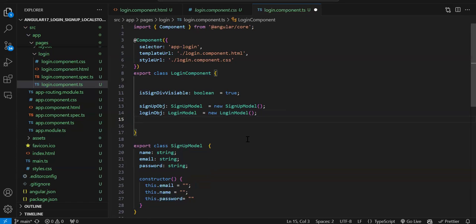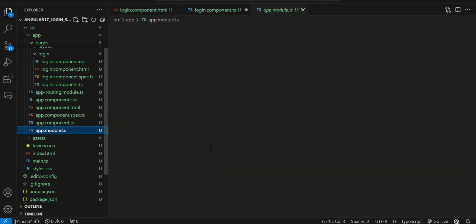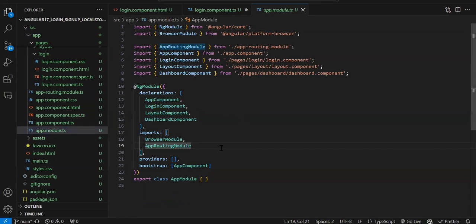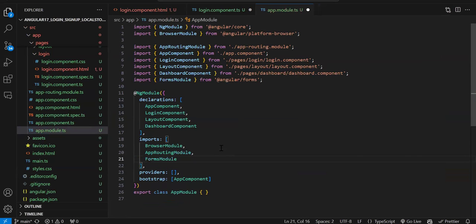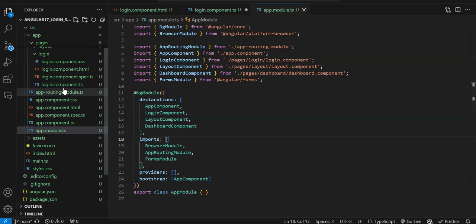Now in the HTML, we are going to use ngModel. So before using ngModel, in the app module you need to add the FormsModule into your imports section. So FormsModule. If you are going to use the reactive form, you have to import the ReactiveFormsModule. But I'm going with the template form, so I'm using FormsModule.